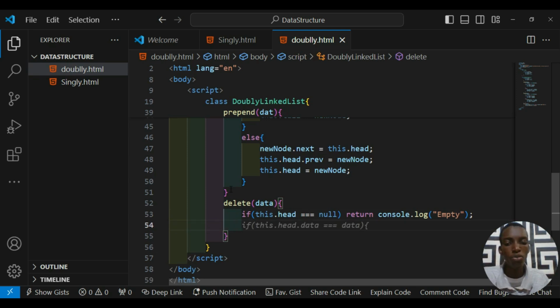Now the next thing for us to do is to do another if statement whereby we check if the head needs to be deleted, then update the head. Now I'm going to say this: if this dot head dot data is equal to data, then you should do this dot head is equal to this dot head dot next, meaning the next node.